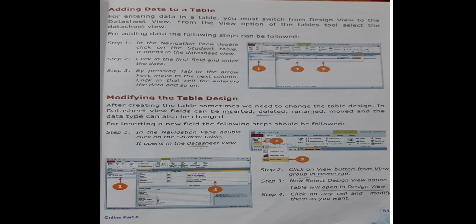From there you have to click on the first field and enter the data. Then by pressing the tab or the arrow key, we have to move to the next column, or click on the cell for entering the data, and so on.